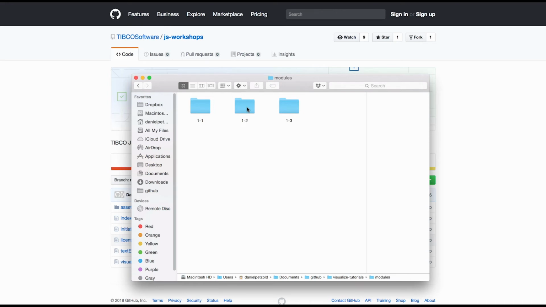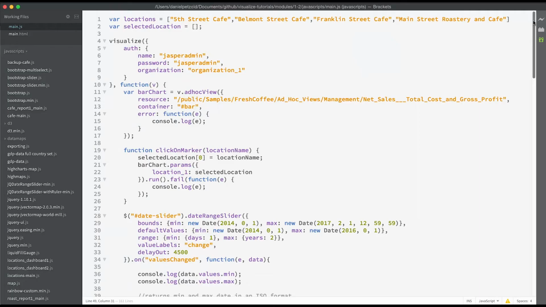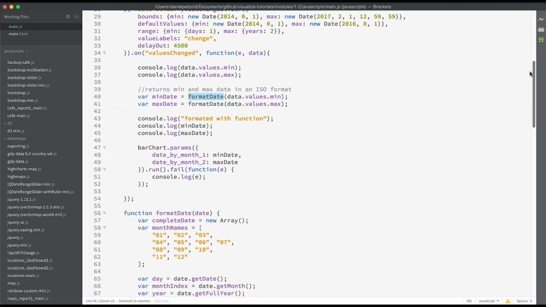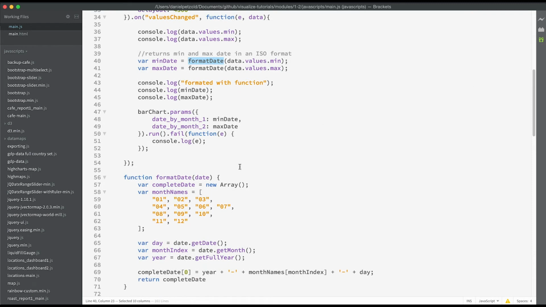Now let's open the second part of our first module, which you can download from the link in the description below, viewing the JavaScript that controls the date range with our slider. In this case, the custom input control that we have in our application returns a min and max value that is in a JavaScript date format. For this set of values to work with our ad hoc view, we need to convert them into a standard ISO date format, which we do here in our format date function. In this way, we can convert even foreign parameters to power our ad hoc view.